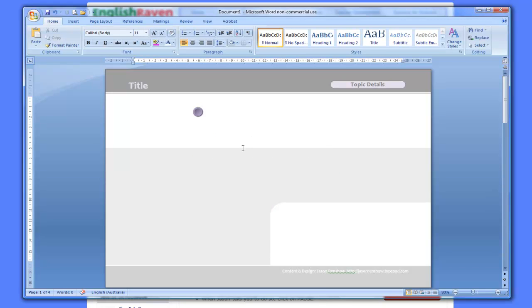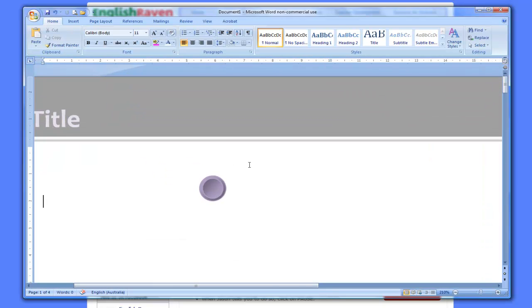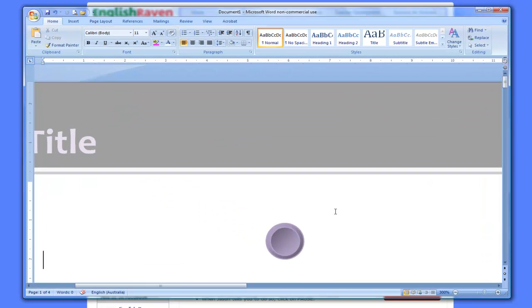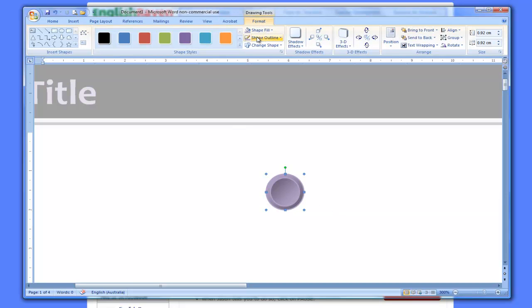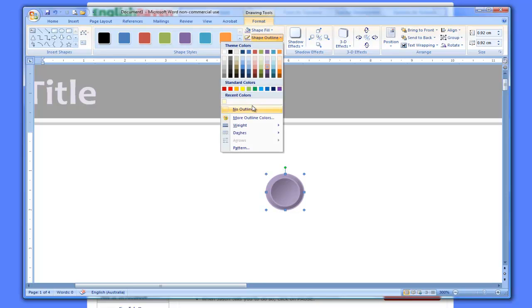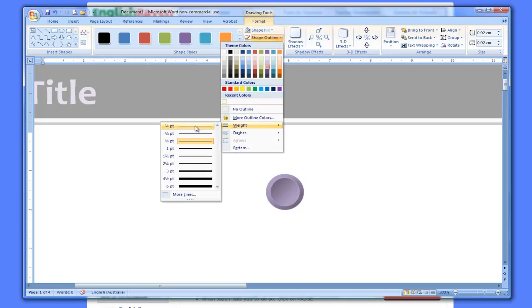Okay, now we want to get a closer look at that button. So what we need to do is hold our control button down and just scroll forward with your mouse so that you get that bigger version. Now I've already made a mistake here. I forgot to make the outlines a quarter.